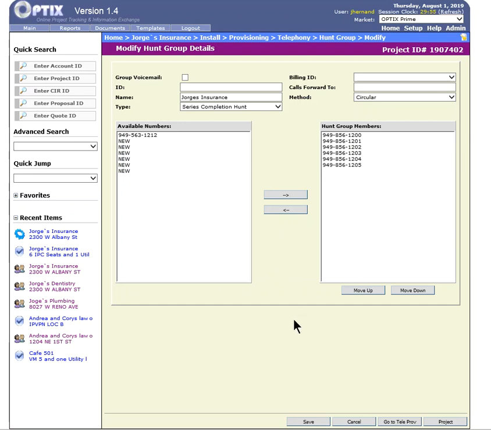Let's say the customer calls you later and says, hey, I don't need that 03 to be part of the hunt group. You click in here and then you put it back into the available numbers. So now it's located here. From here, since I've been moving numbers back and forth, I'm just going to say save. And then from here, click under go to telephony provisioning, this button here.